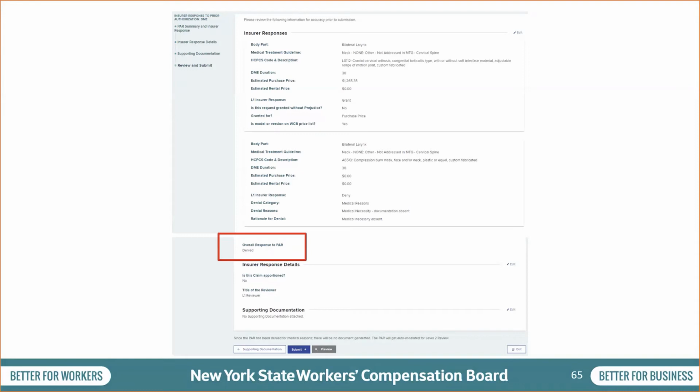If all items are granted, the overall response to the PAR will show as granted and will navigate back to the healthcare provider. If one of the items is granted in part for medical reasons, while the rest are granted, the overall response to the PAR will be granted in part and will remain with the insurer for a Level 2 review.